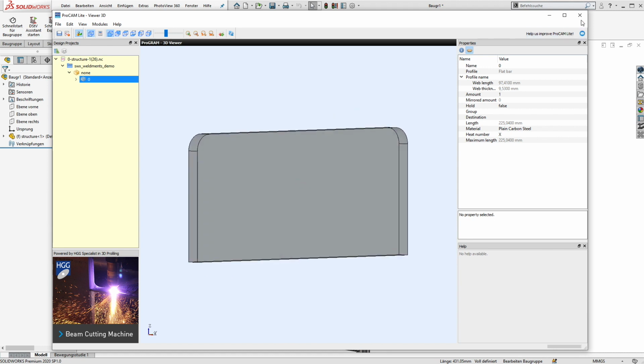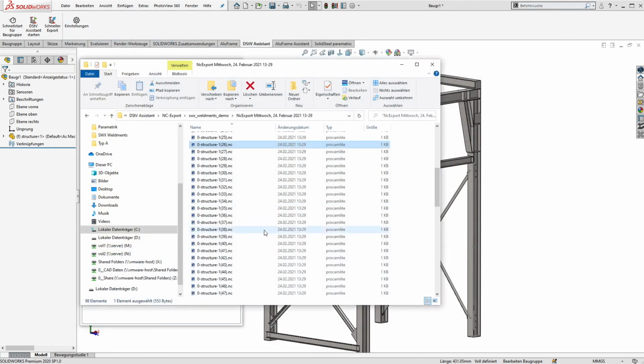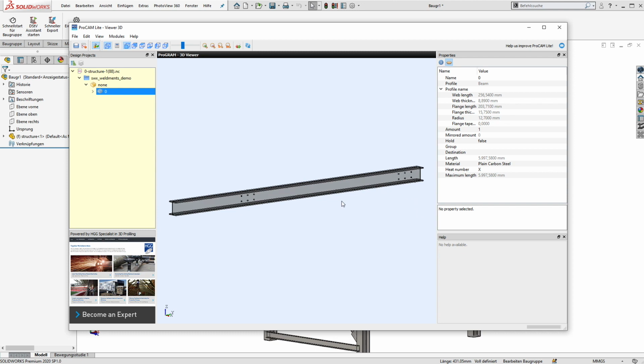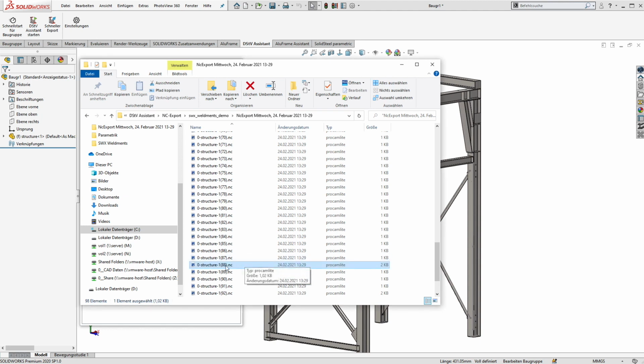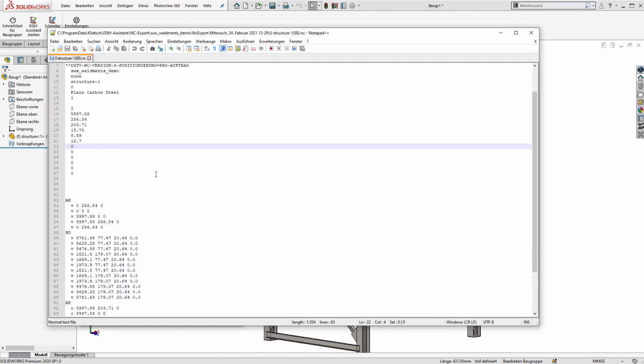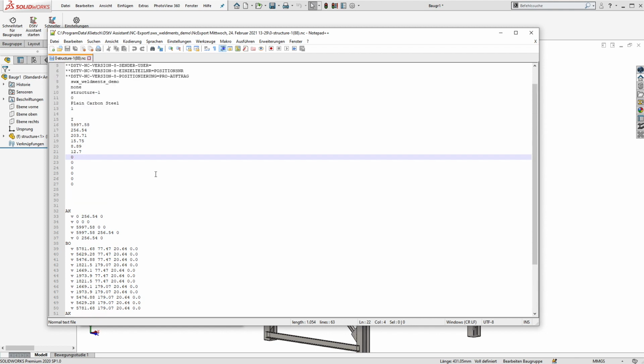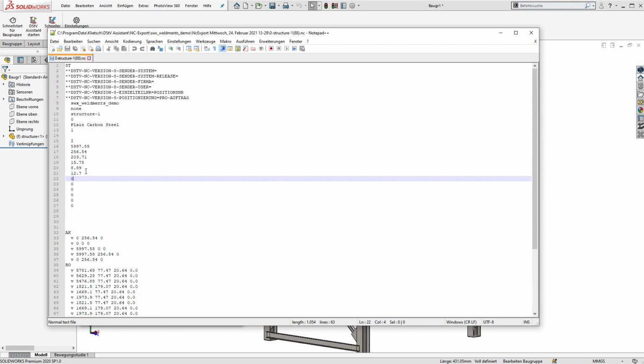In the next example, we select a beam and we can see all the boreholes and all the manufacturing information is correct. Let's take a look at the NC file itself, and we can see everything's there, the dimensions of the beam and all the additional information like the boreholes.